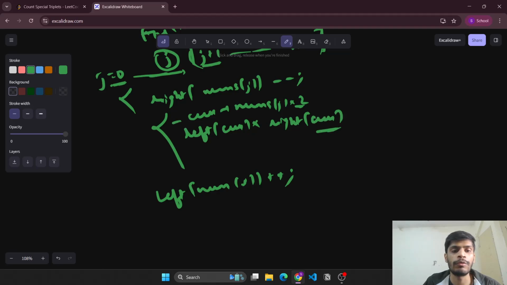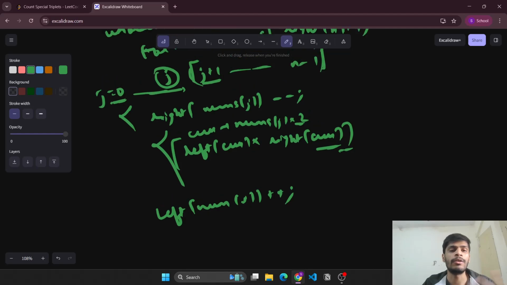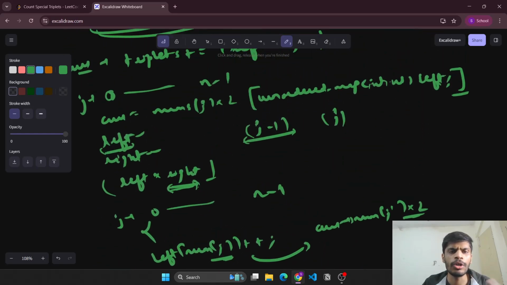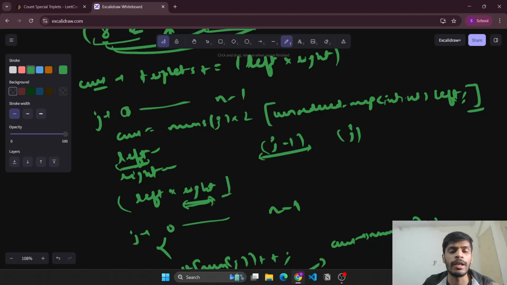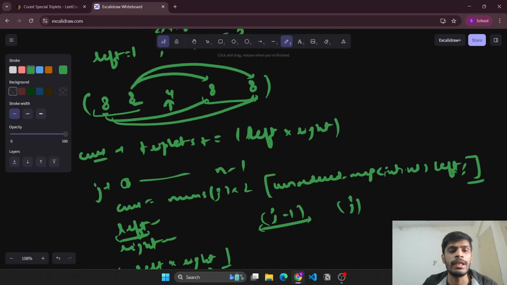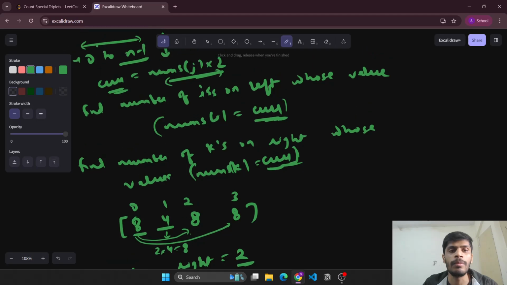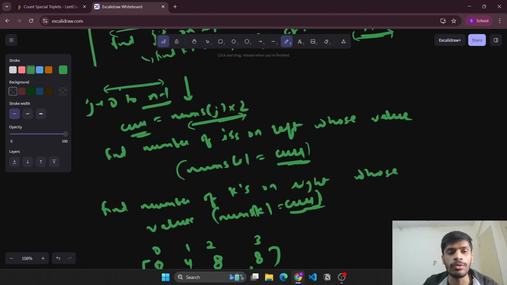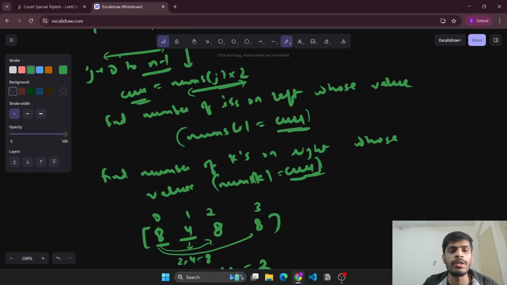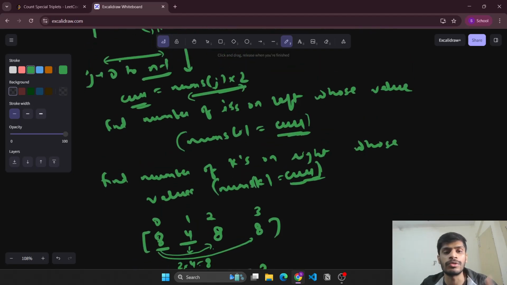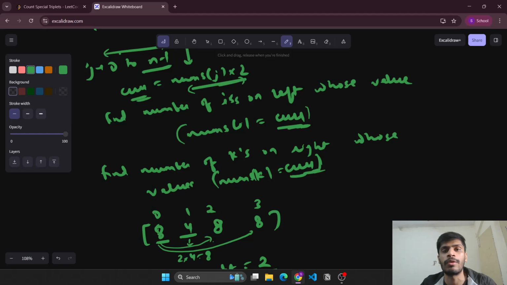So I hope you are able to follow how we tried to rearrange the formula. Then on the basis of a single index only, we try to identify... since j only needs to deal with a single value, we'll be iterating through j only, and iterating through j we simply need to find the number of values on the left as well as the number of values on the right.